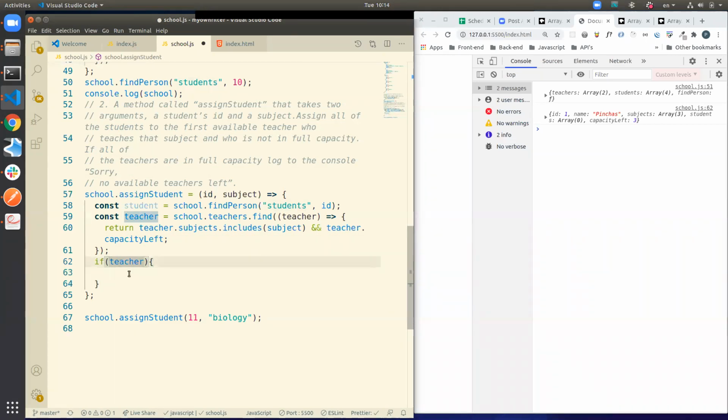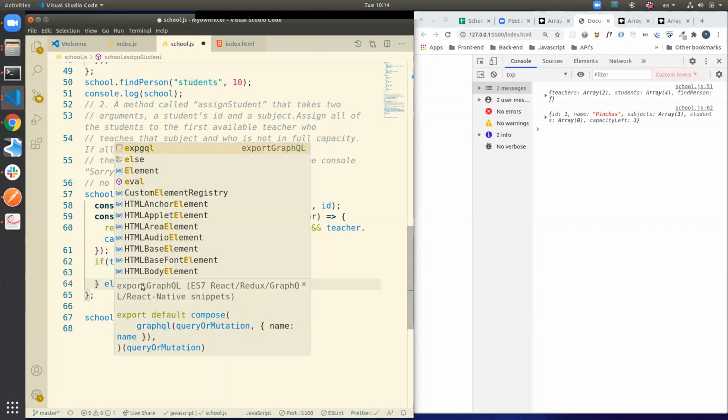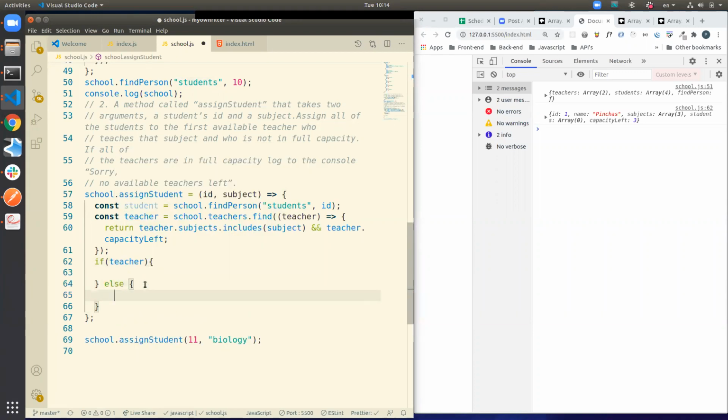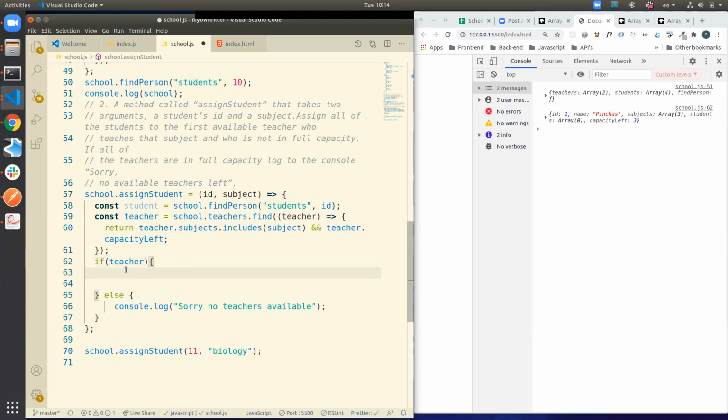So if it's not undefined, go to this block. Else, if it was actually undefined, I'm going to console log, sorry, no teachers available, right? Because this will be undefined, it doesn't satisfy my needs. So if I actually have a teacher, that I definitely do have, Pinchas teaches biology and his capacity is not full, so I could actually assign that student to that teacher.